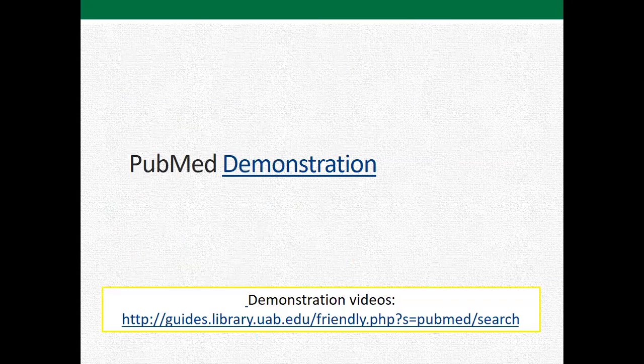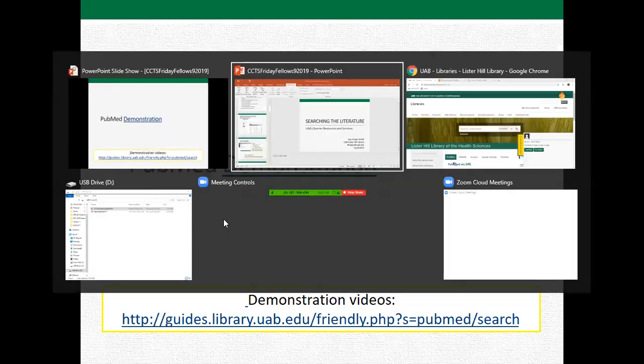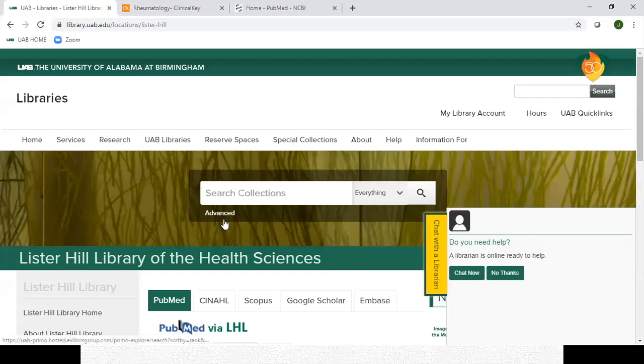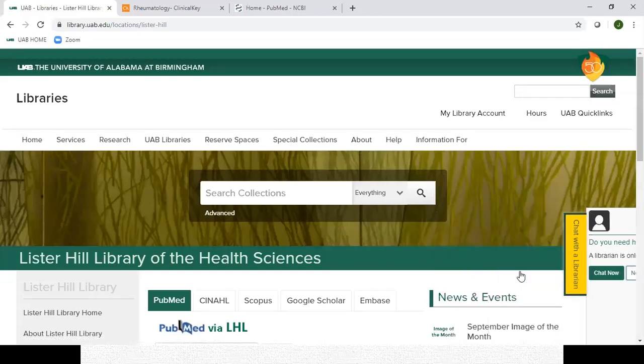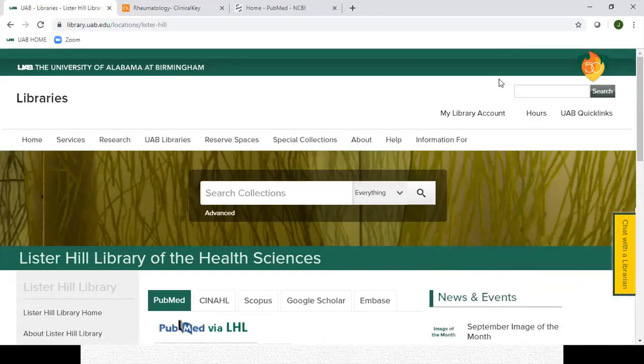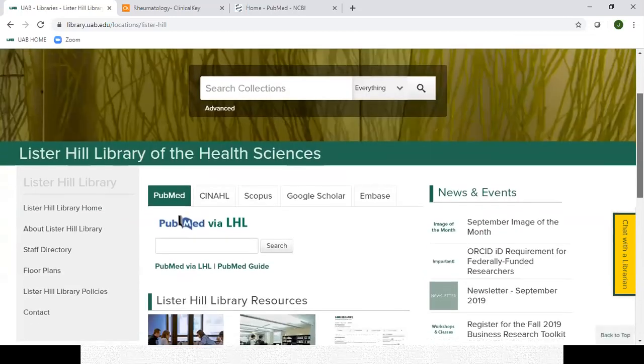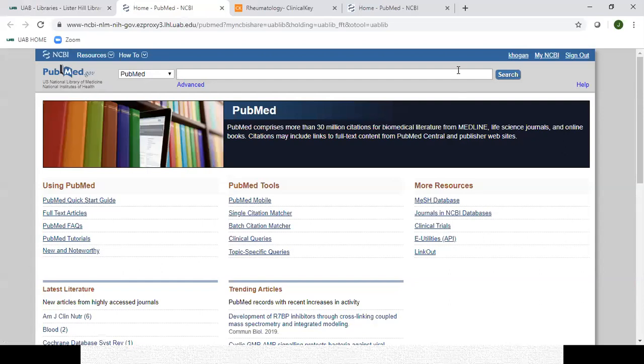So now we'll go back to, all right. So when I go to PubMed by LHL, this is where I click on the link to go to PubMed. And I've actually set it up so it's already signed me into my NCBI up at the top.